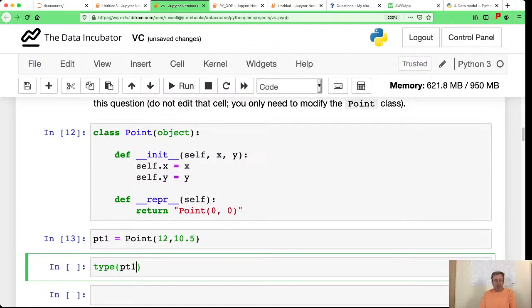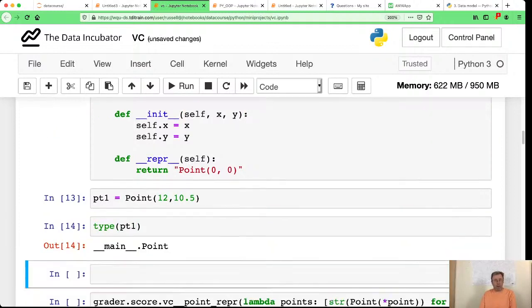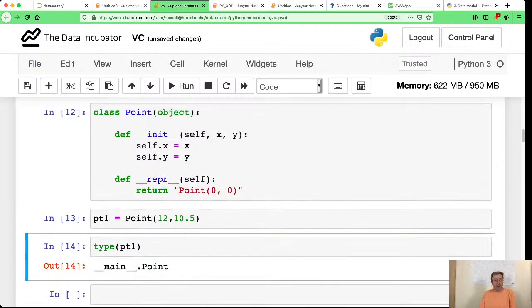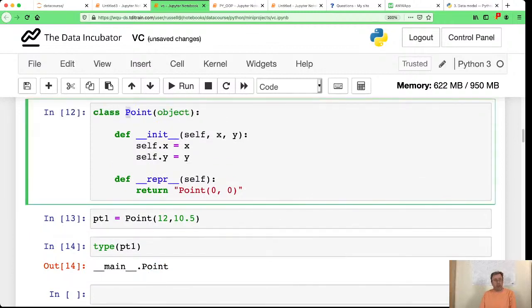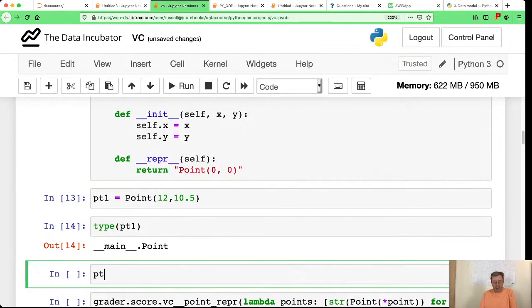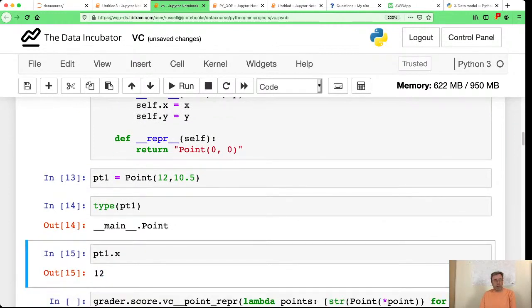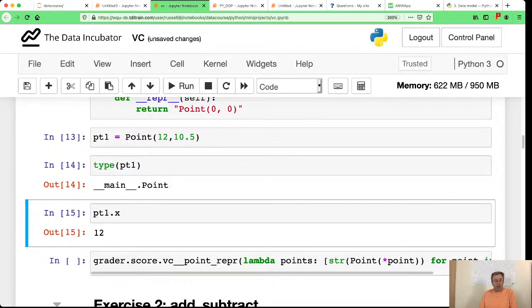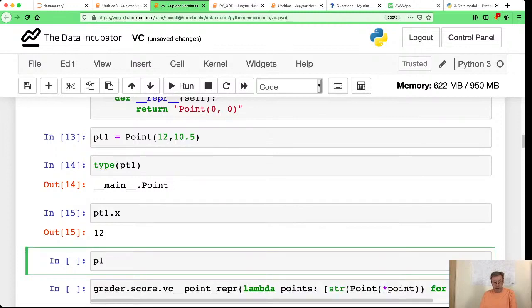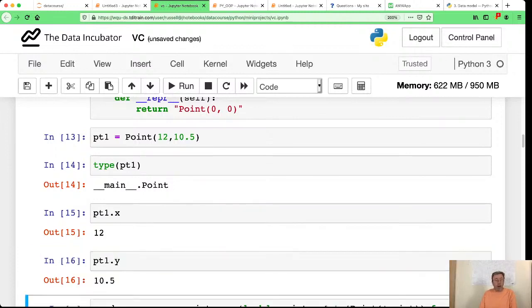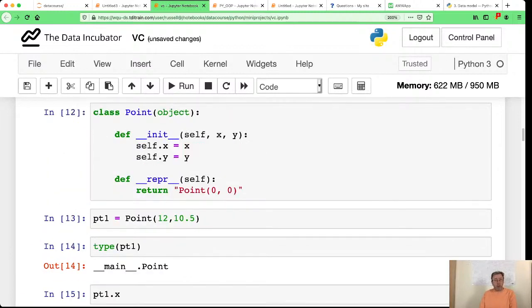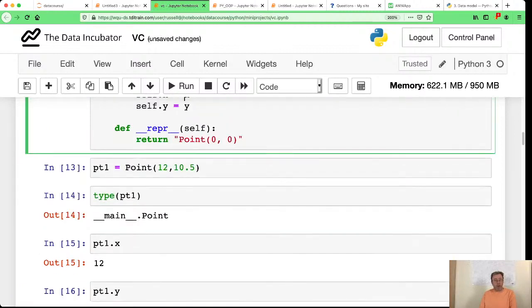Now the data type of this variable is of this type point. This point class is defined in this notebook. This point class has these two attributes. It has a value for x, which we can access with this dotted notation, and it has a value for y, so pt1.y. We can access these two attributes of this point using this dotted notation.